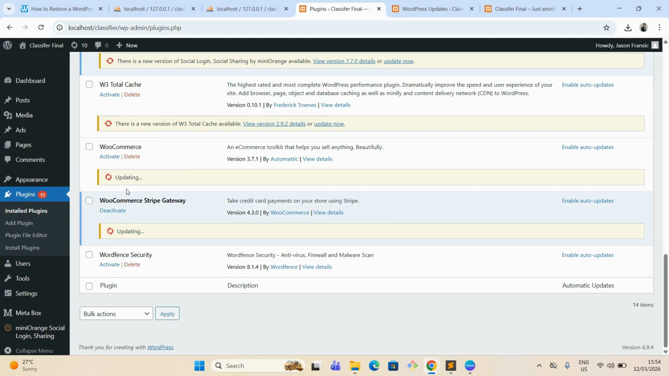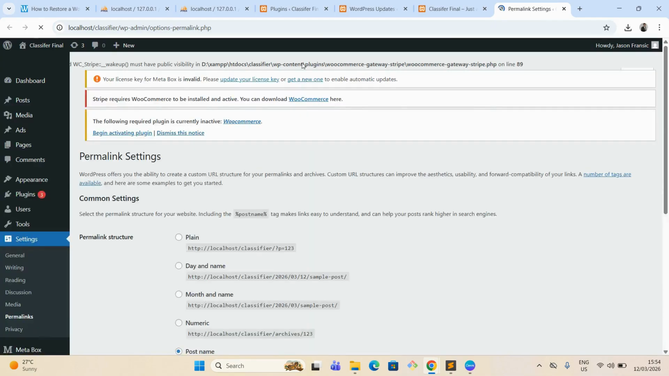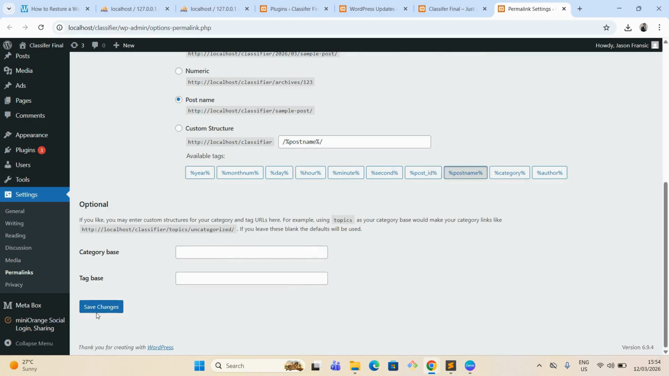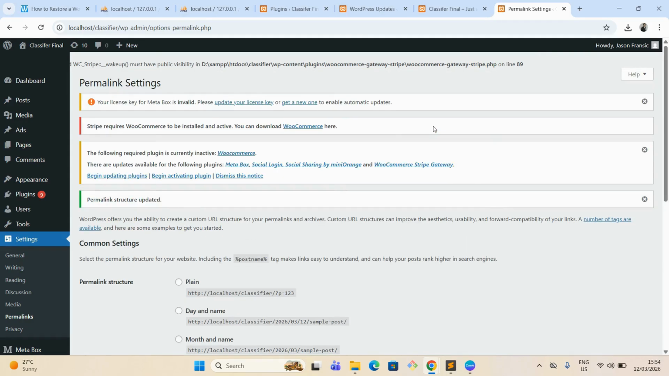In the meantime, we can simply go to the settings and permalinks, and we can flush the permalinks to be certain that everything works fine with the updated url of the website. Okay, so we have to simply save changes and nothing else is required. Okay, our permalink structure is updated.